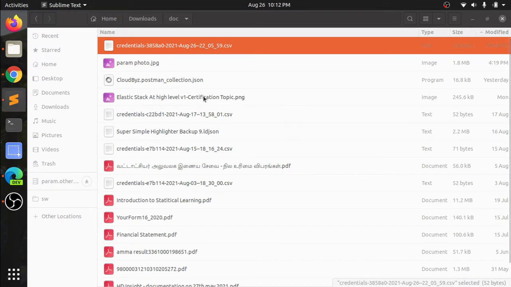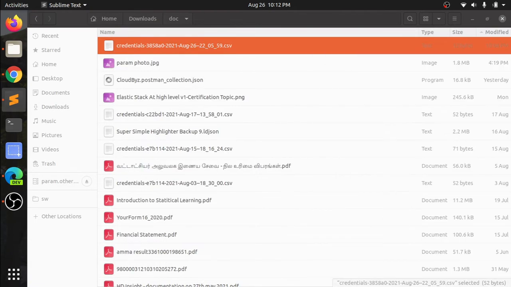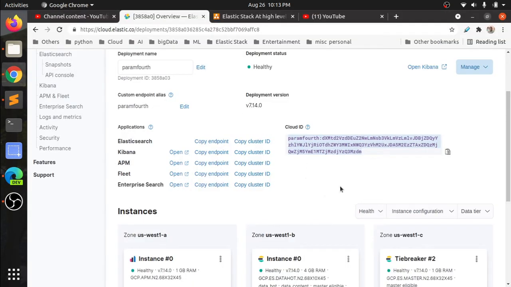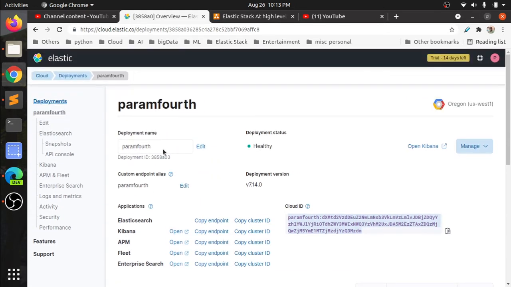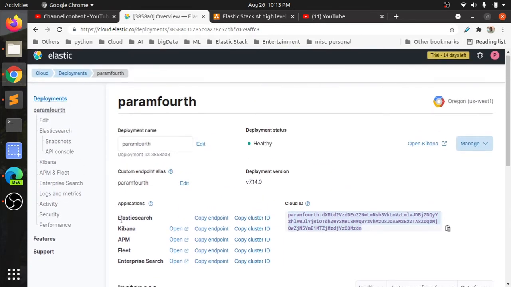So this is the username, this is the password, and using this I can log in. And now let me go into that. This is the cloud ID, as I said. In some of the earlier videos, I explained the deployment name, custom endpoint names, all of that stuff. This time we are going for a live demo, so all the things are already discussed.